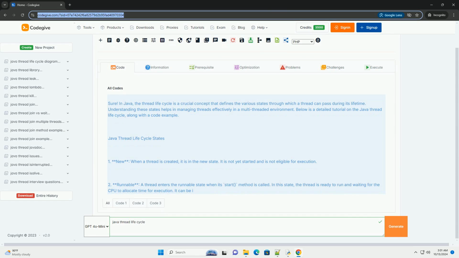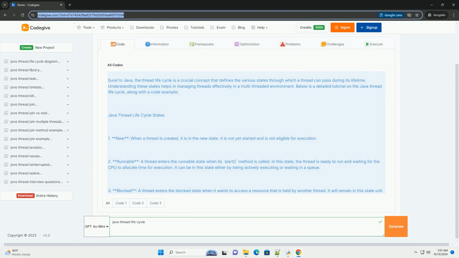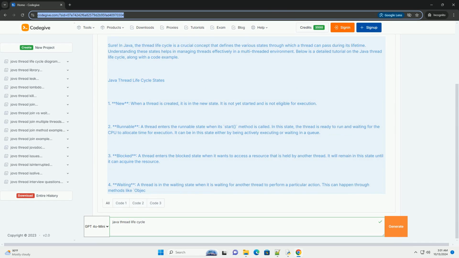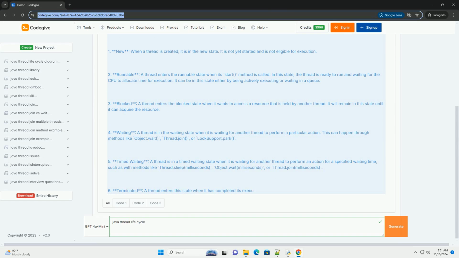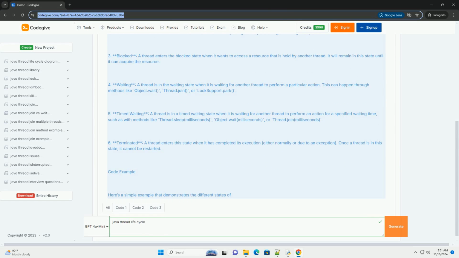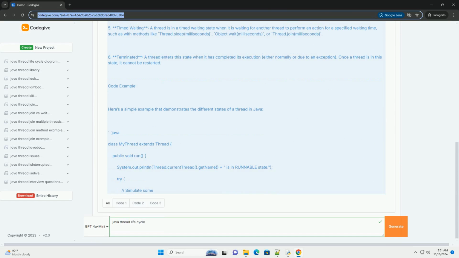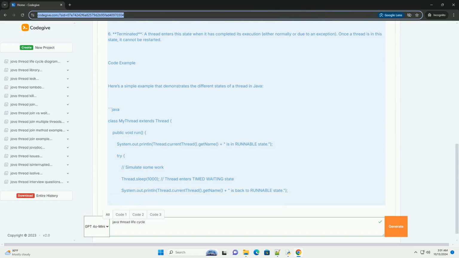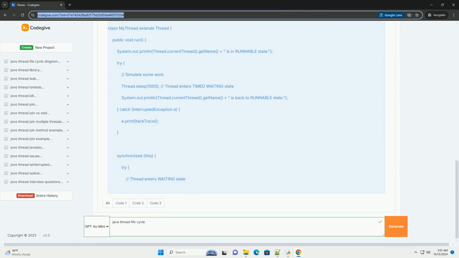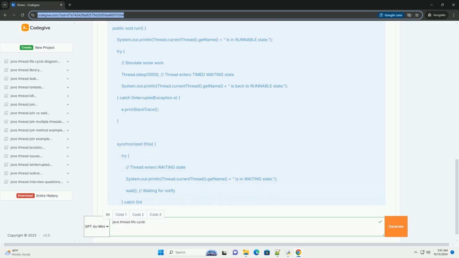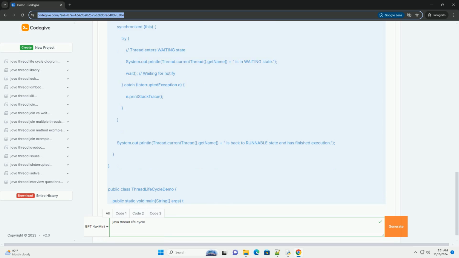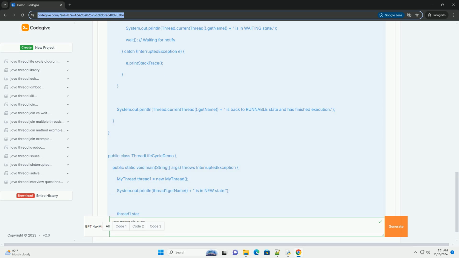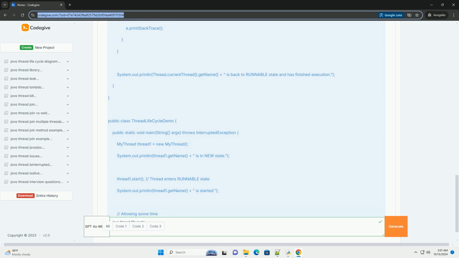Sure. In Java, the thread life cycle is a crucial concept that defines the various states through which a thread can pass during its lifetime. Understanding these states helps in managing threads effectively in a multi-threaded environment. Below is a detailed tutorial on the Java thread life cycle, along with a code example. Java thread life cycle states.